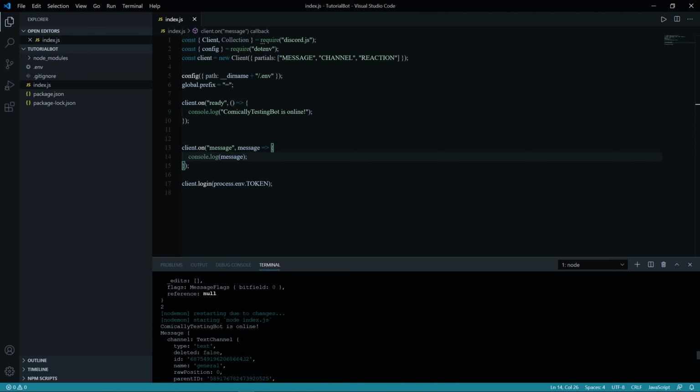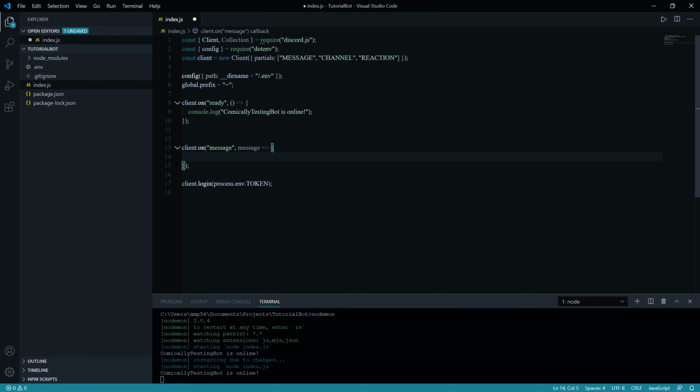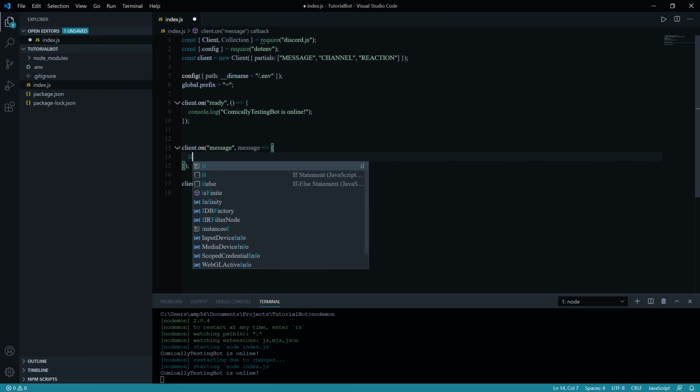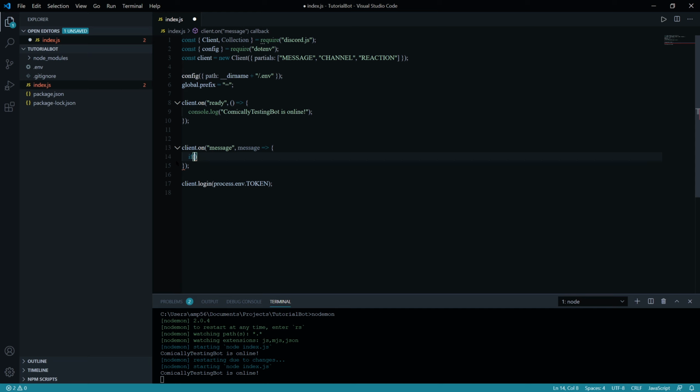So that is just a simple feature that is really useful. It's personal preference. I'm actually going to copy some of the code I have over from my other bot because I have it there. My personal preference, I like to say if message.content.startsWith, and then our prefix, which we have defined up here as the global prefix. If the message.content starts with prefix, we're going to make an if statement.